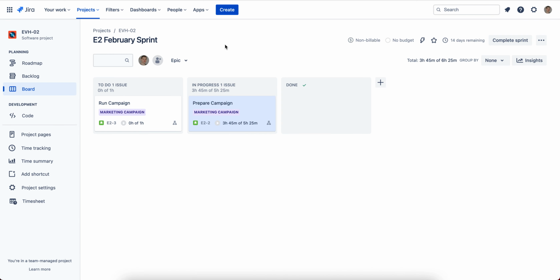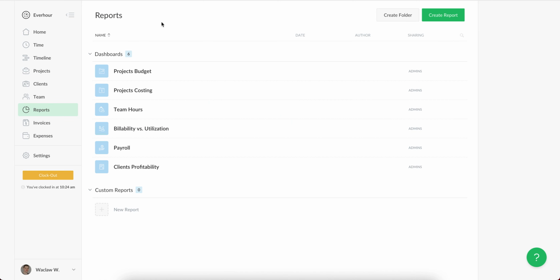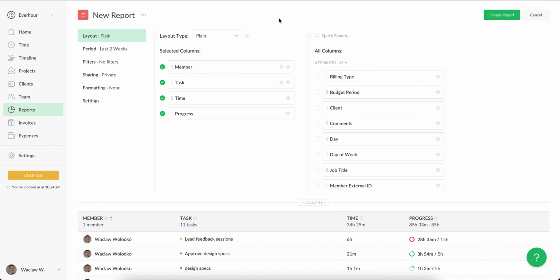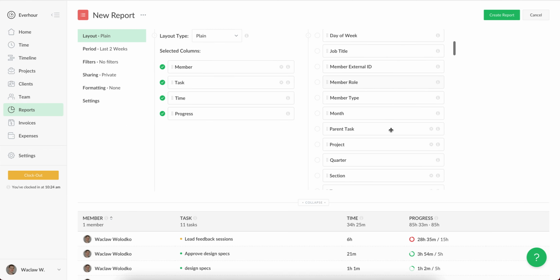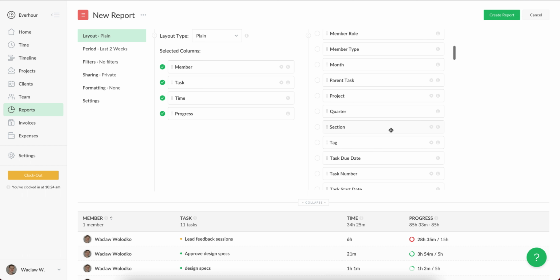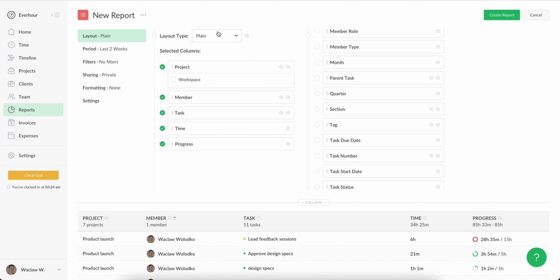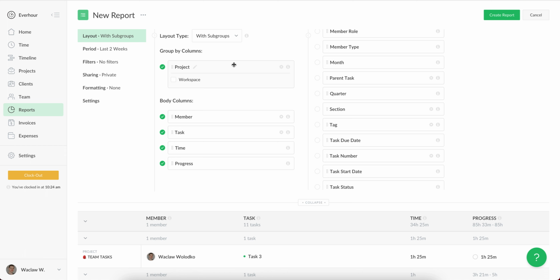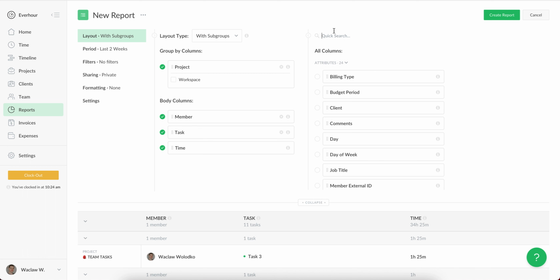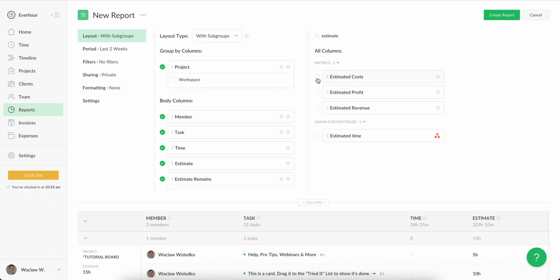So in order to create this report, I need to go to the reports page in Everhour. I have to say that the reports are much more user-friendly than in Jira, and they give me more power to customize. There are very many columns I can find here. For example, I can use project. I can create a very easy combination. So I'm going to show how much time I spend on each of my issues in a project and compare it with my estimates and see what remains.